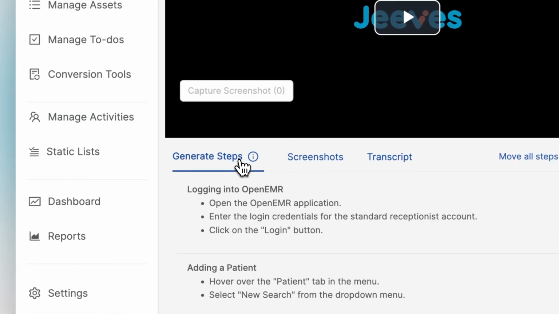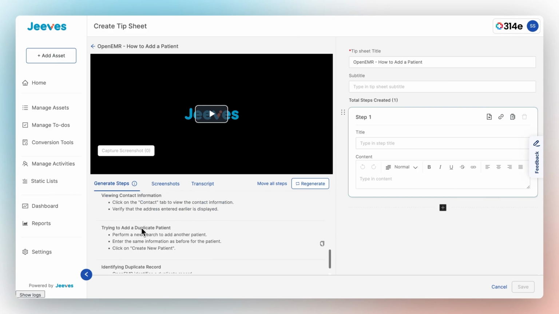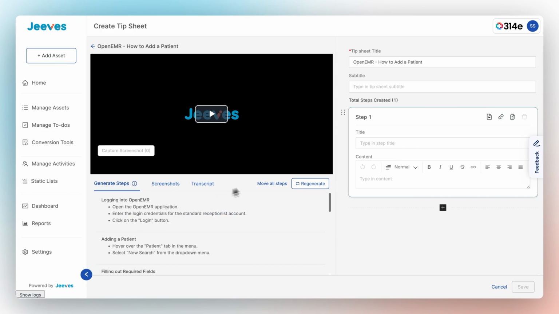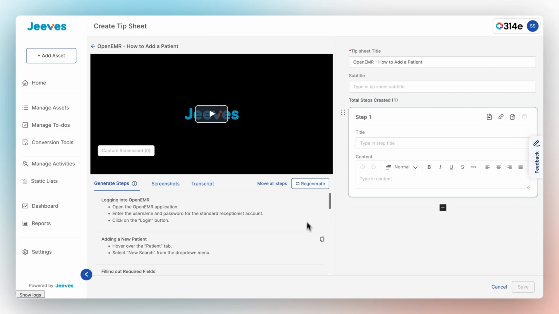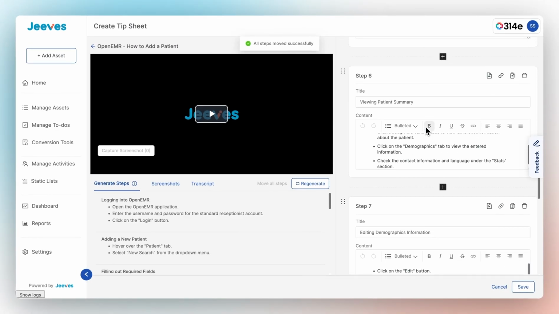Click Generated Steps and watch as Jeeves takes charge, effortlessly crafting steps for your tip sheet directly from the video content. If you're not satisfied with the steps generated, simply click Regenerate until you are. Finally, got everything you needed? Just use Move All Steps to add these generated steps to your tip sheet.